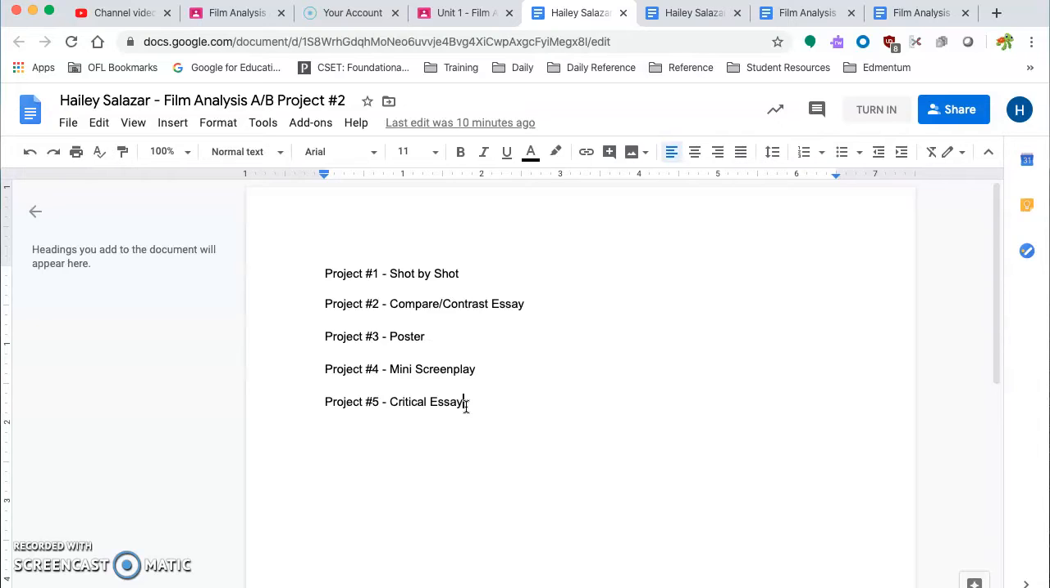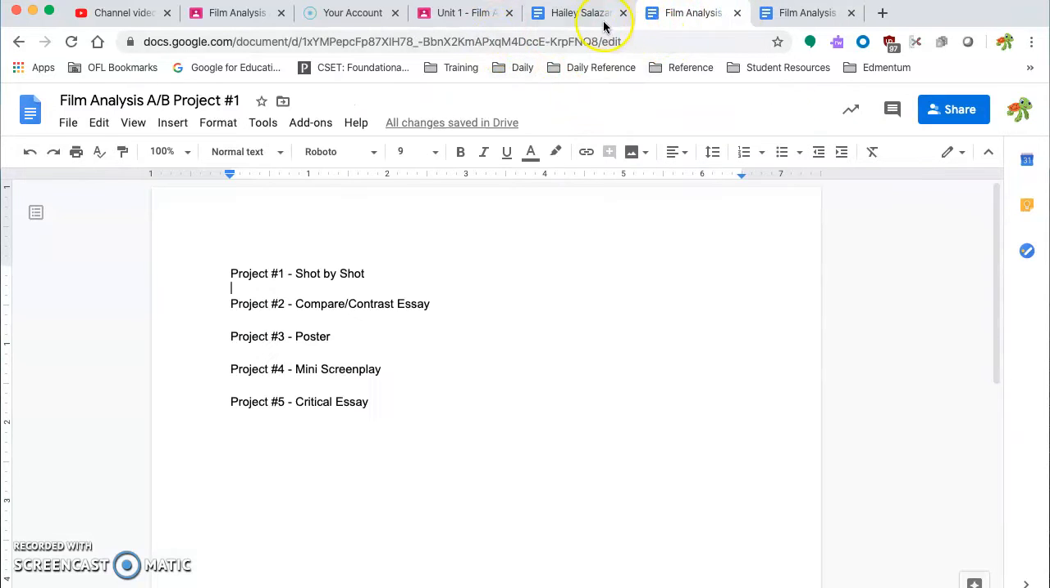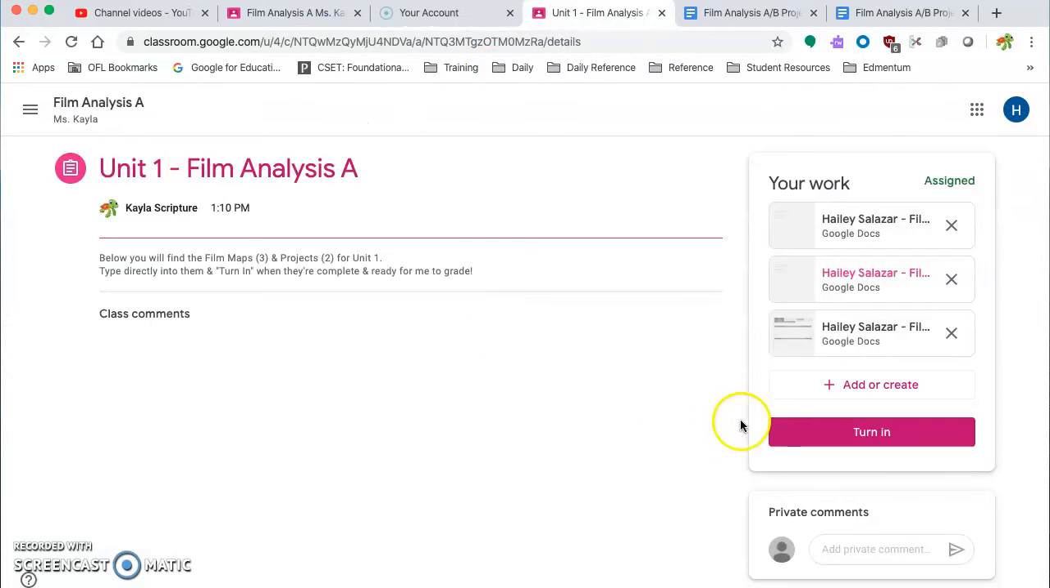Now, when you're done with this and you're ready to turn it in for me to grade, what's awesome is in the top right corner, you click Turn In. Do that for each of the projects and do that for the film maps. This tells me that you are done with the unit and I can begin grading it so that you can earn the credit that you deserve. So there's one unit. You can even click Turn In here.